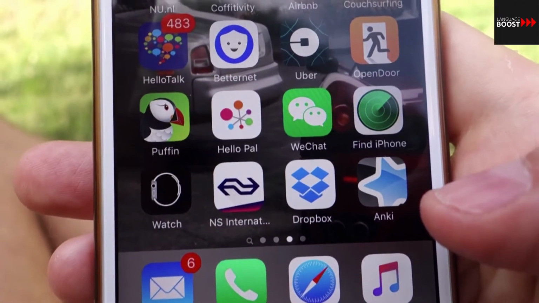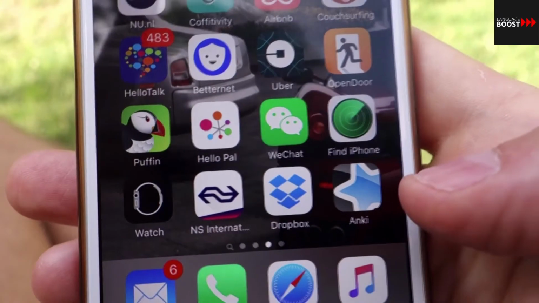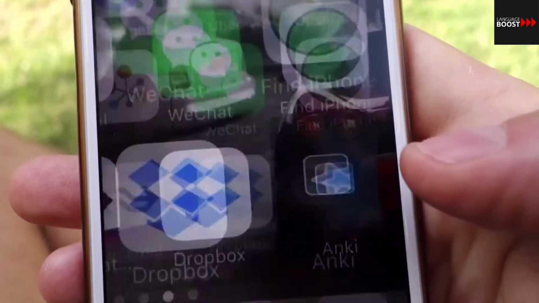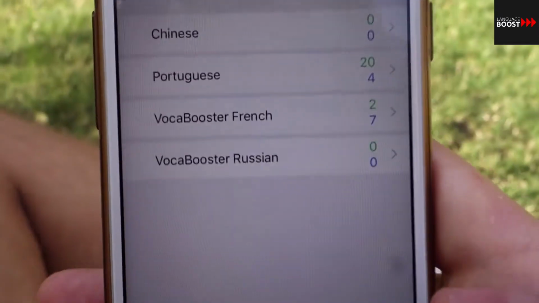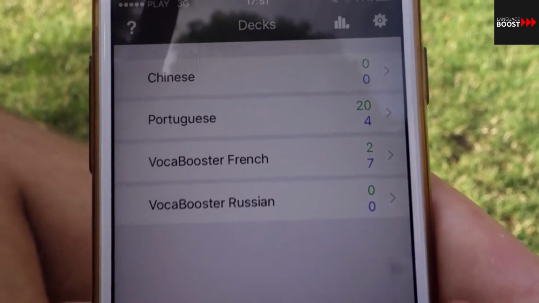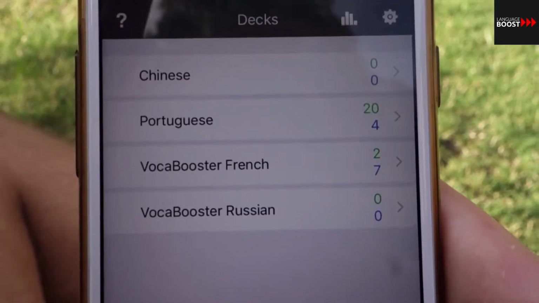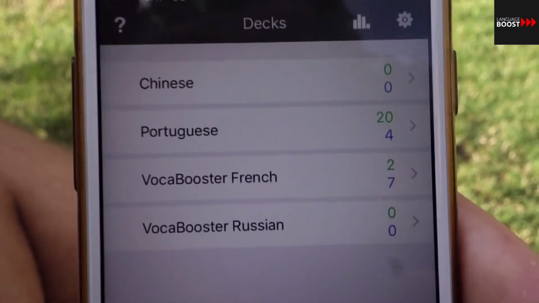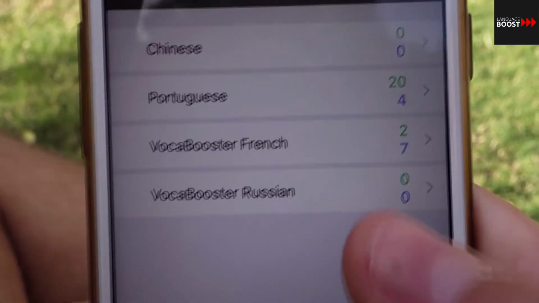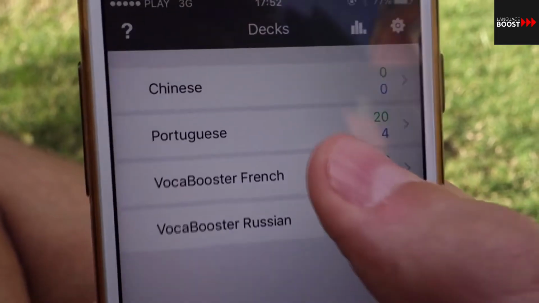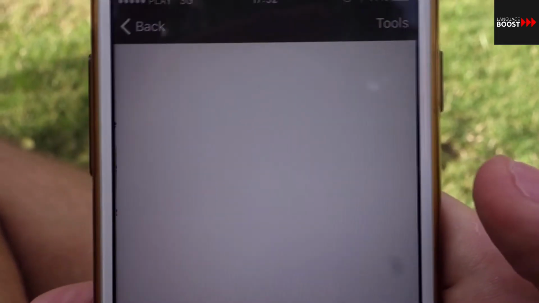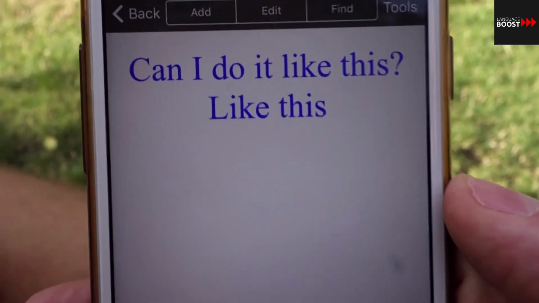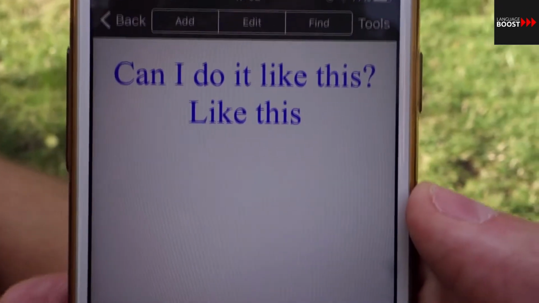So maybe you've heard about applications like Anki, where you can use flashcards in order to learn languages. So what we have done with VocaBooster is we have created Anki decks for the courses. Now let's say you're learning French. So this VocaBooster Anki deck includes the content from the VocaBooster French course.